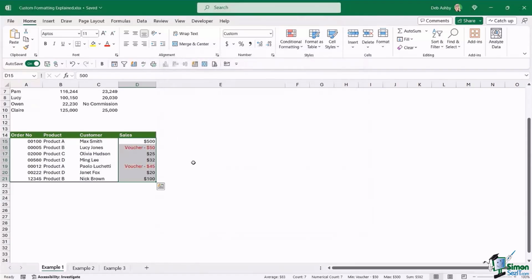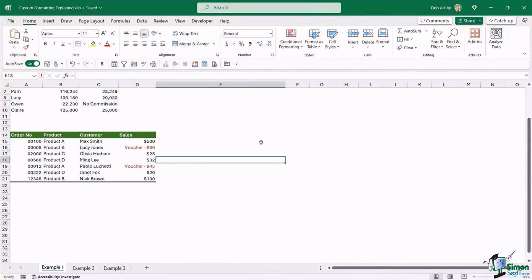Click on OK. It is as simple as that. So hopefully you're starting to see how these custom formats can be constructed. What about if I want to make all of the positive values in here green?